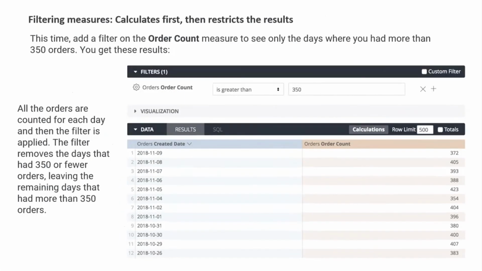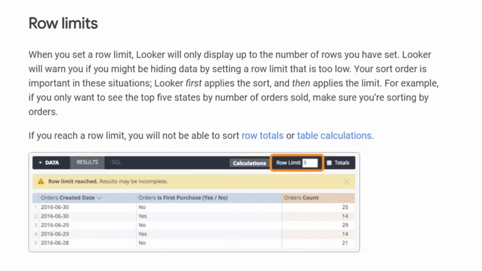So what is row limit? In the display section of your data, you can restrict how much data is represented on your dashboard. If you see over here in the highlighted part, row limit is there, where you can put any number. If you say 5, only 5 records will be displayed.